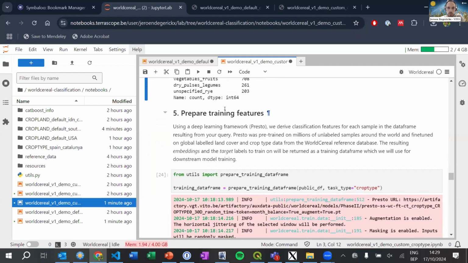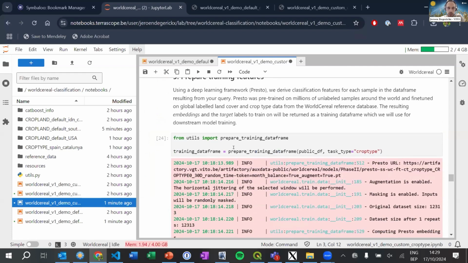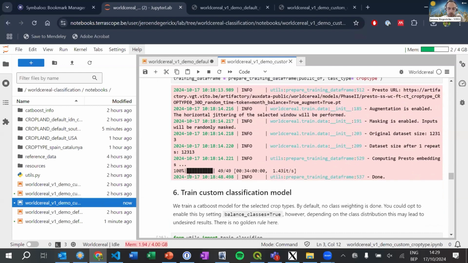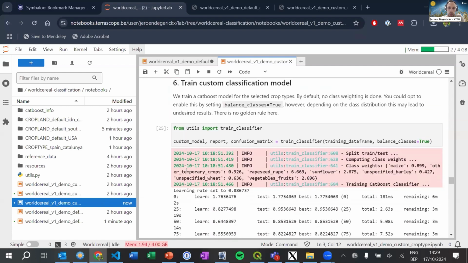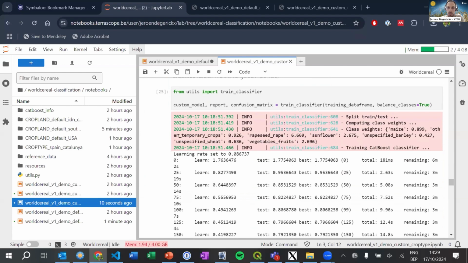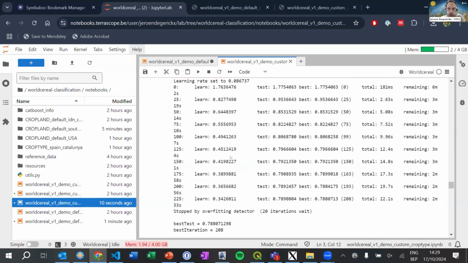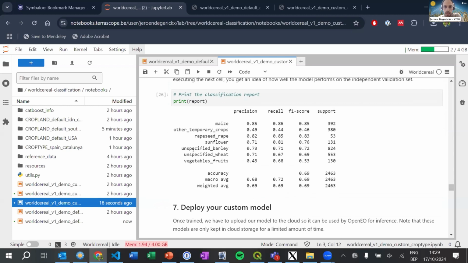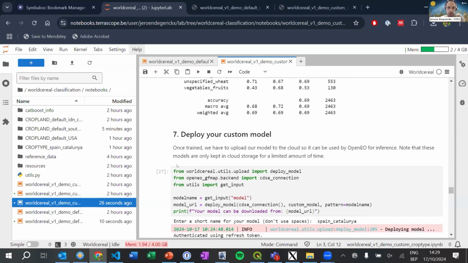Then again, Presto classification features will be computed for all these training samples. I'm not going to repeat this here, but you can follow the progress right here. And then here, the actual model is trained based on the Presto features. You can track how the training is going. And after training, the model is immediately tested on an independent test set of samples. So samples that are kept separately from the training process, where you can immediately see for each class what the F1 score of the model is.